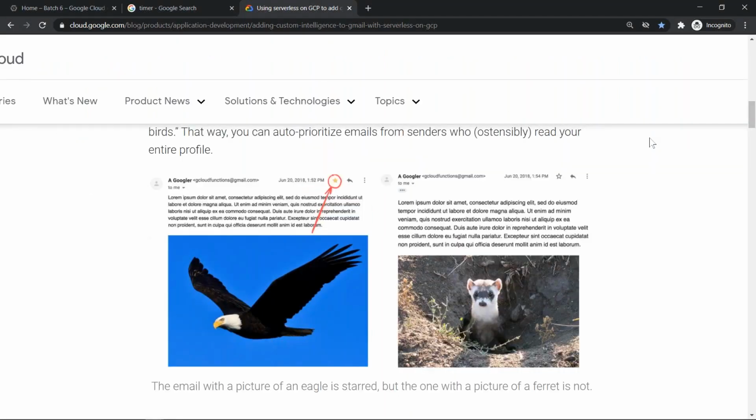So if it's a person who is focusing on birds, all those kinds of things, for them this is going to be a helpful thing. And this is just a small example of how you can make emails more auto-prioritized, basically. So n number of use cases can be done. It's just exploring your use case, basically.